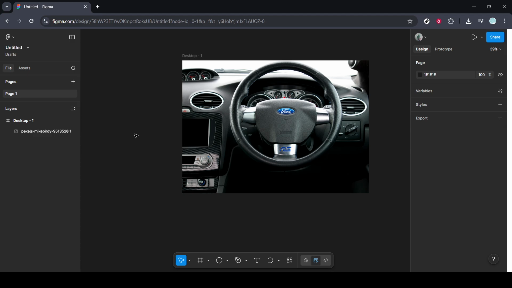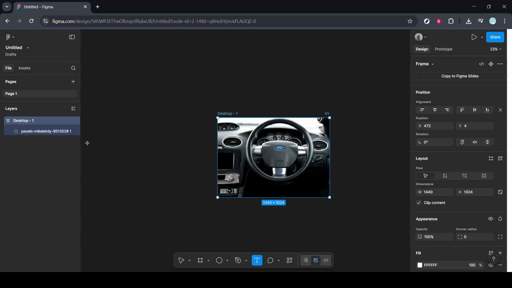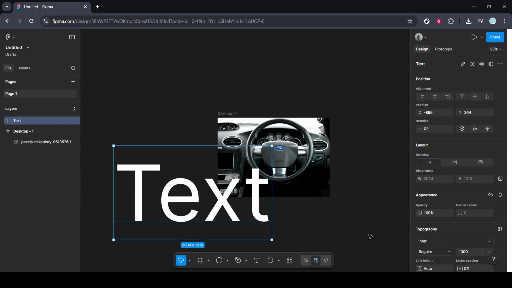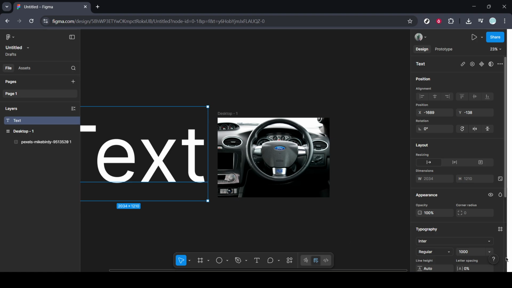Next, we need to add a text layer that will serve as our invisible link anchor. Select the Text tool from the toolbar and draw a text box directly over your image. Now, this is a crucial step. Make sure this text box is roughly the same size as your image, covering it completely. The content of the text doesn't actually matter for this technique, as we'll make it invisible later. You can type something simple like, "Click me," or just a single character. The main goal here is to create a layer that spans the entire area you want to be clickable.